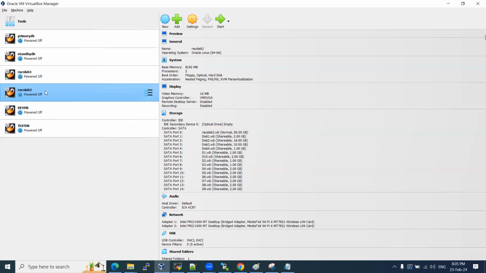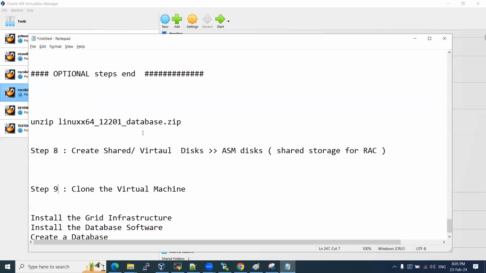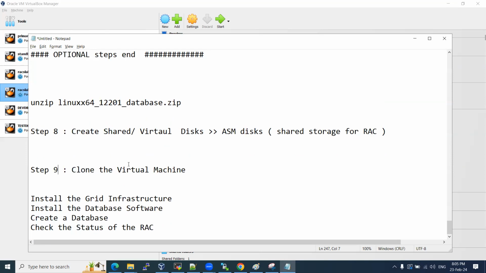But if you are going to do it parallelly, two times you need to execute all the steps, OS level prerequisites and other things. Okay, to save the time, we are going to do the clone. In real time also, I think we can do it parallelly. It depends how they are going to do it. So clone the virtual machine. It will take around 10 to 15 minutes, depending on your machine speed.